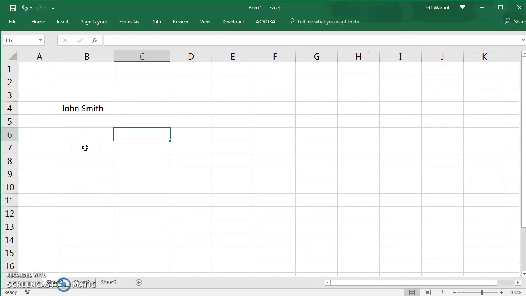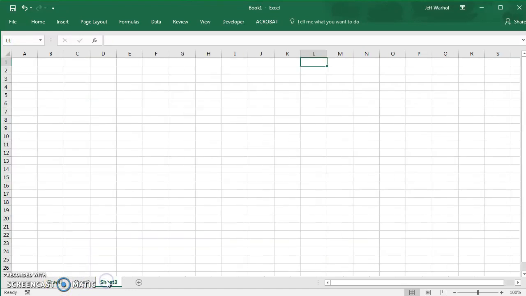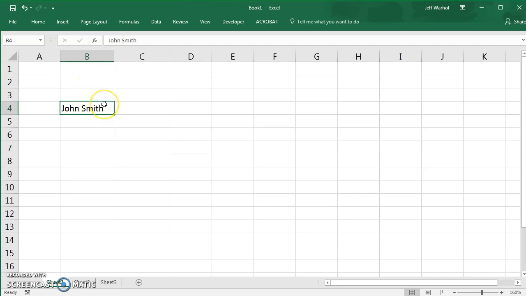So I'm going to show you in this tutorial how to copy this name onto other sheets so that when you change this name, the name changes on the other sheets as well. So let's say we've got John Smith on sheet one. We want to copy this cell onto another sheet.